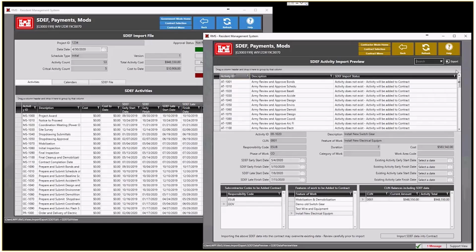It's very important to note when you're using Primavera and you're using an SDF file, anything inside of RMS that is not inside of Primavera, by default, gets overwritten when you do the SDF import. So Primavera is considered the system of record when it comes to financial data, to the schedule, to the activities, to the features of work. So anything done inside of RMS that's not in the SDF file will get wiped out.